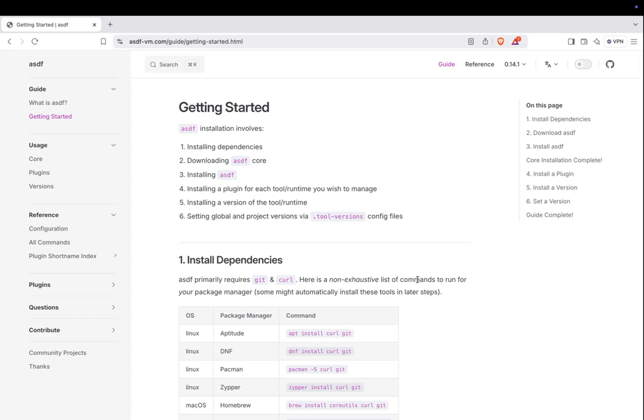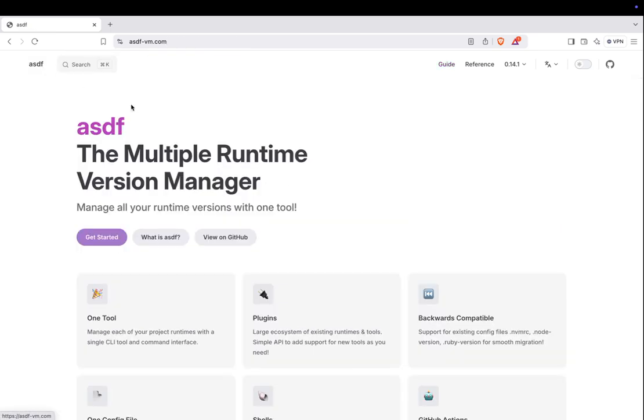So in this tutorial, I'll be showing you how to install a Starknet development environment. We're going to install Scarb, which is a package manager for Cairo. We're going to install ASDF, which is a multi version package manager. So this is the multiple runtime version manager. So we're going to get started with installing ASDF.